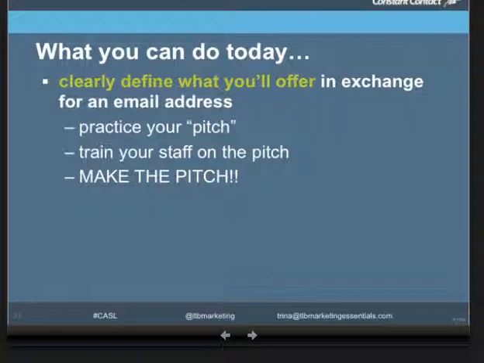So the key is to really know your customer, know your client, and know why it's important to them so that you can get that express permission and you're not needing to build your list in ways that don't comply with CASL.